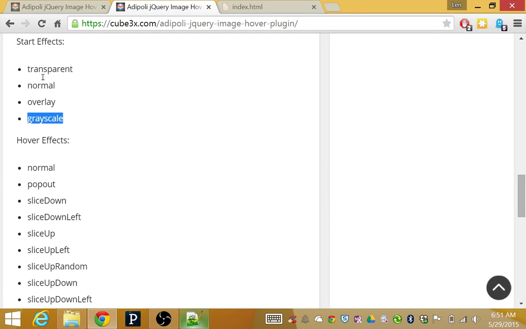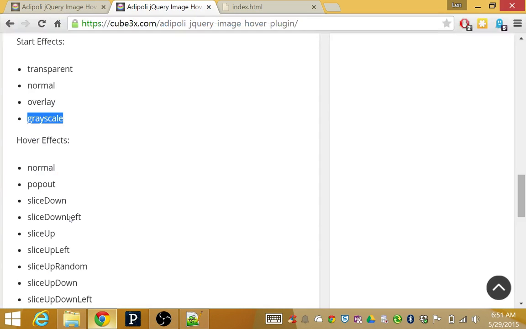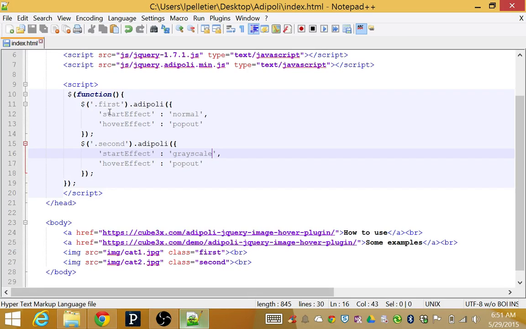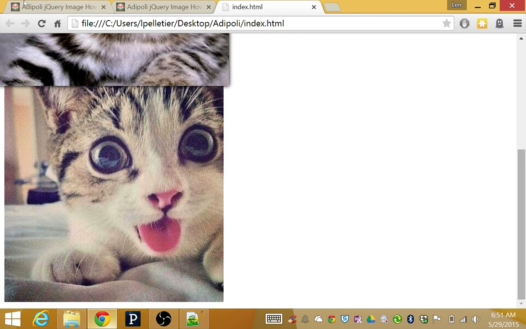Grayscale to slice up. Let's bring over the grayscale. Let's paste it right in there. Okay. And go back and make sure it's slice up, get it correct. Paste it in. Awesome. Okay, so now let's see if it works. Refresh.